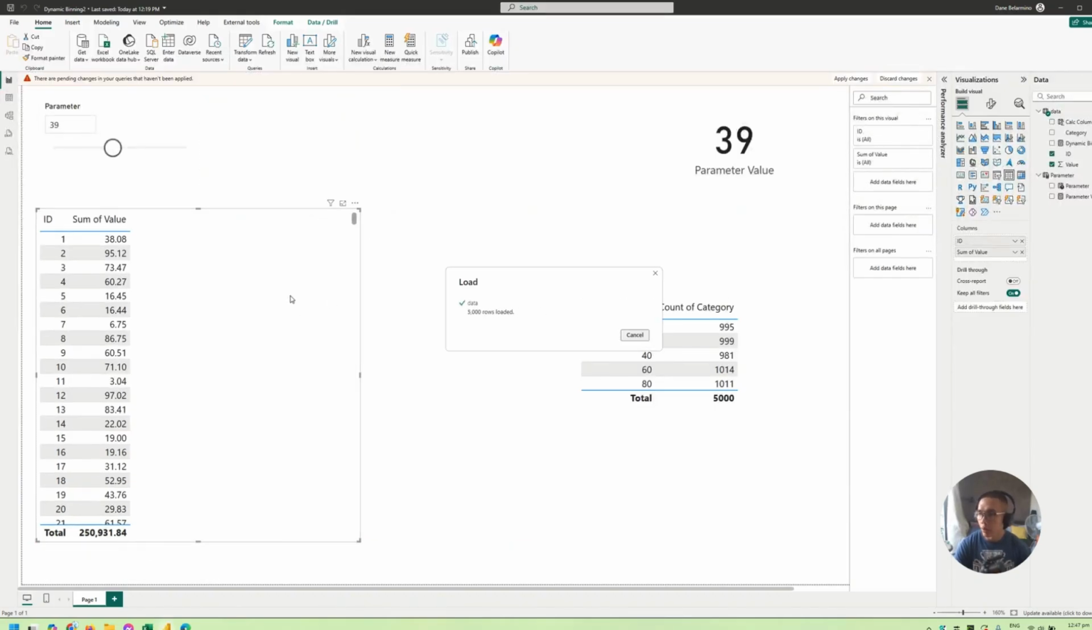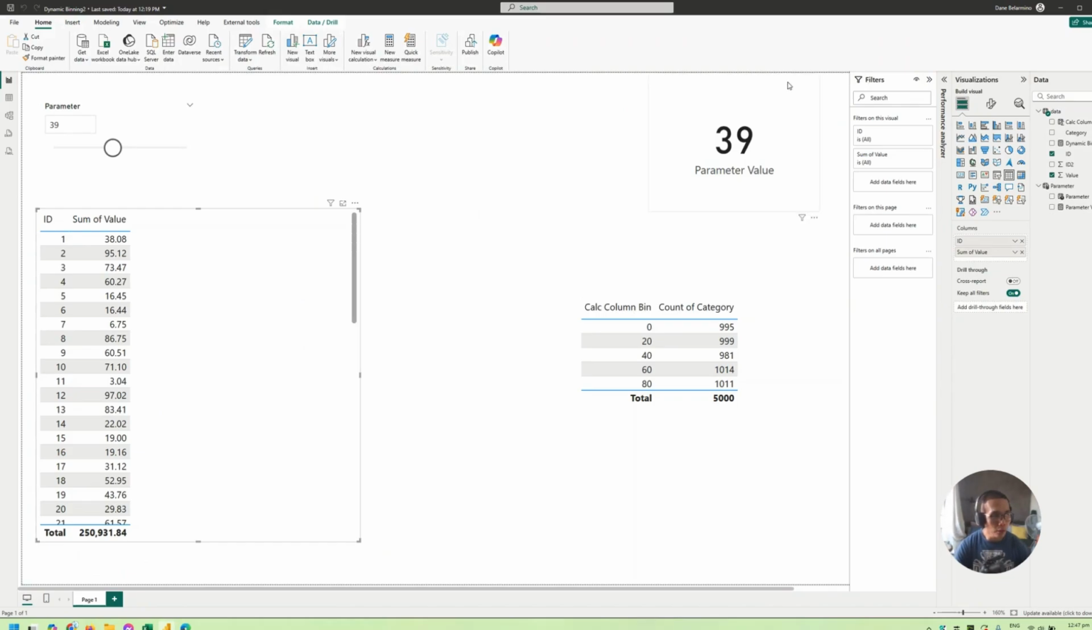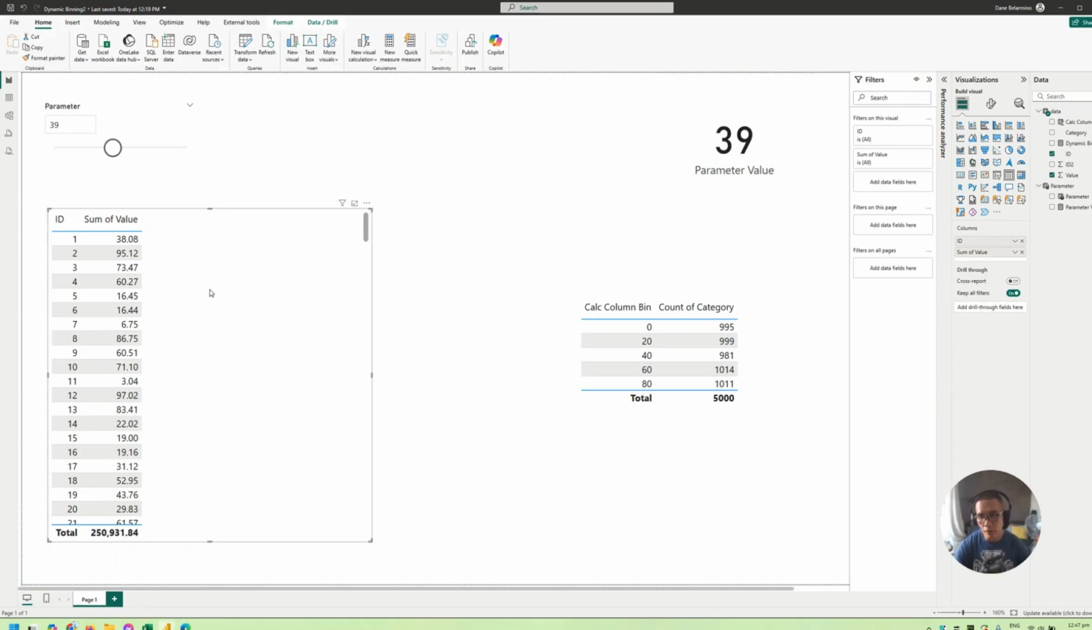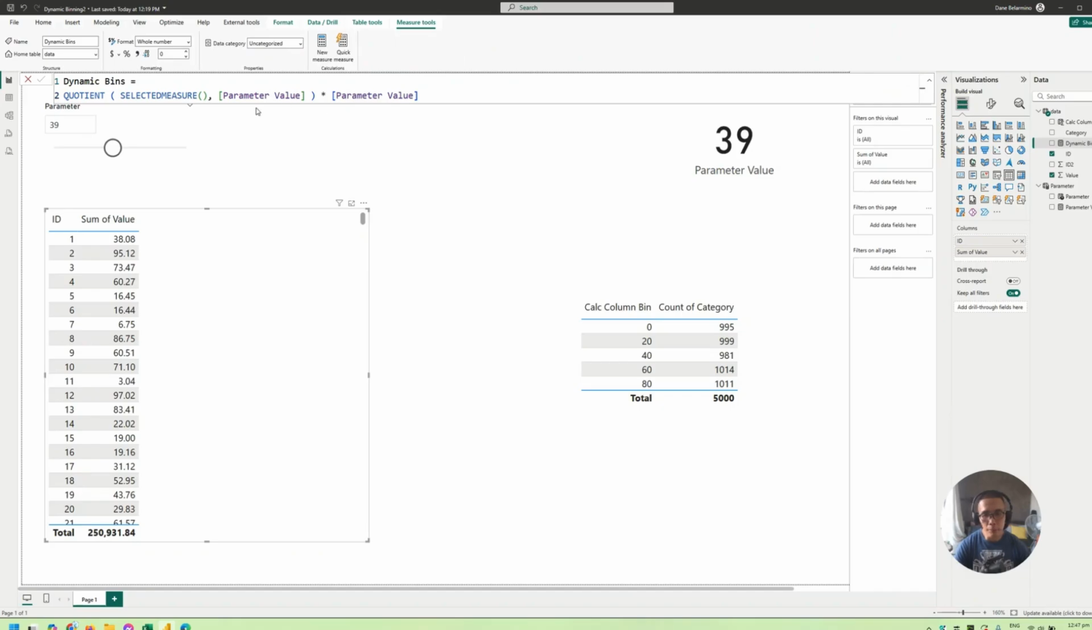Okay. Loading. So we have our dynamic bins, and this is supposed to be selected value.